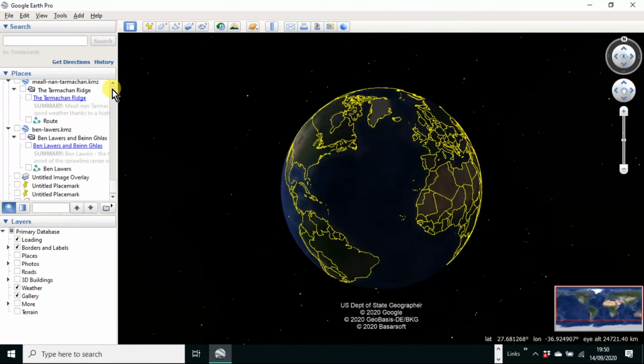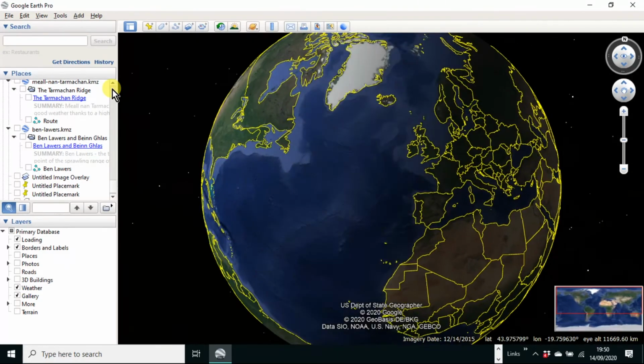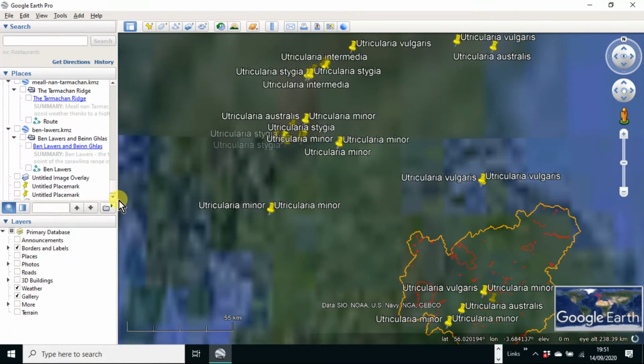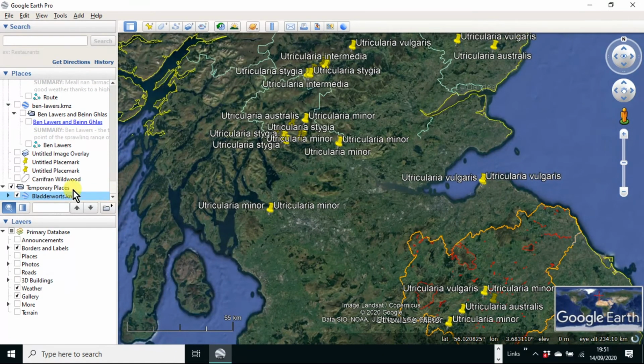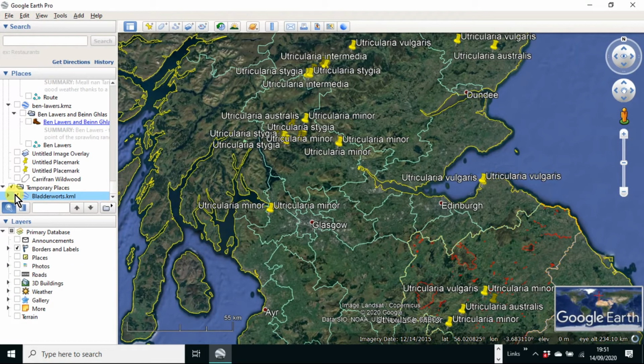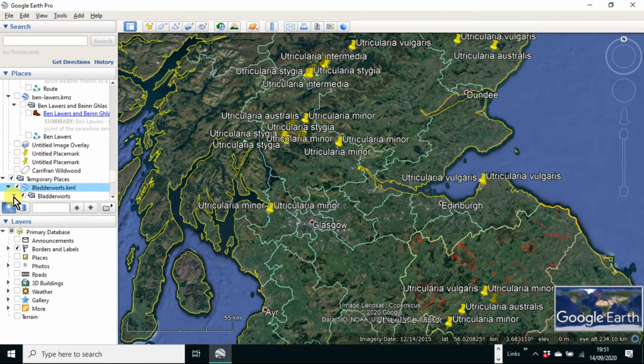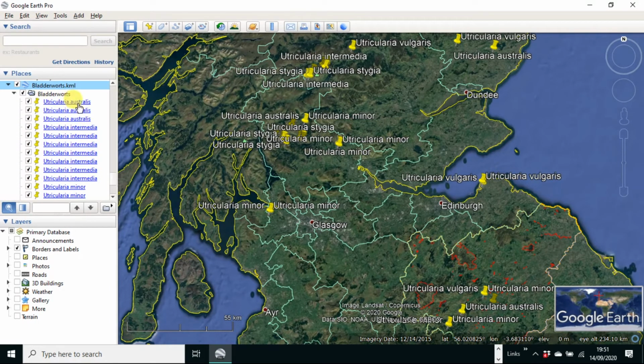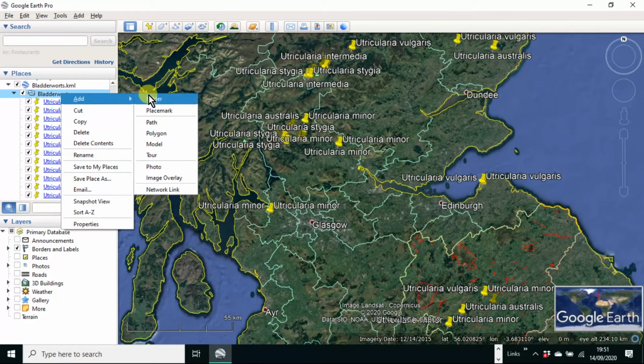So this is Google Earth. It's a lot simpler to use in many ways than QGIS, but it is also a spectacular piece of software, and for some purposes it's better. So you have these different species. They all have the same symbology, which is not ideal. So let's add a few folders.